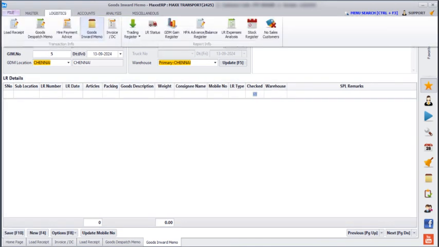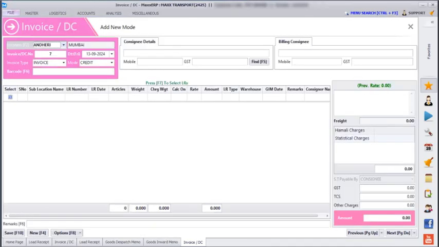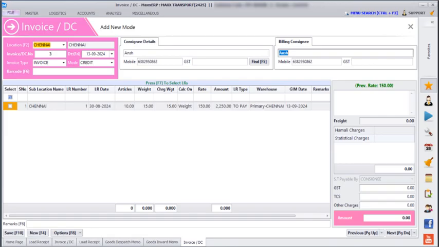Next, if we go to logistics invoice, and if we click on location as Chennai and enter the details, we can see the LR here, and we'll just tick this LR and save it.